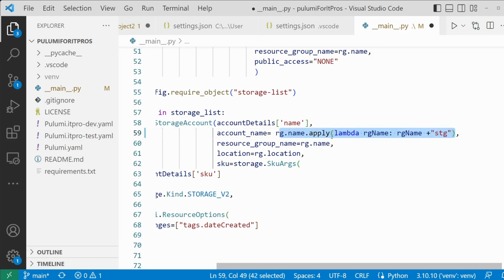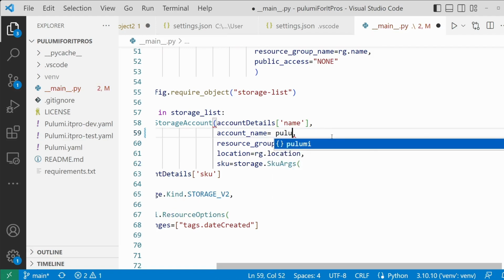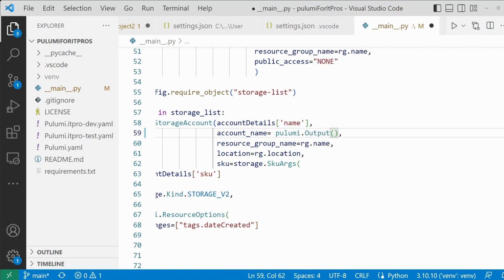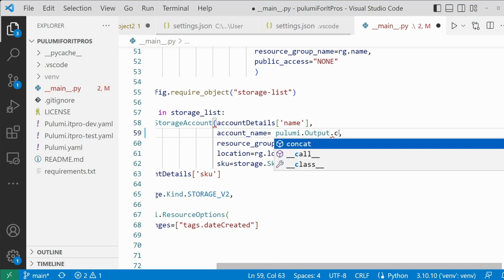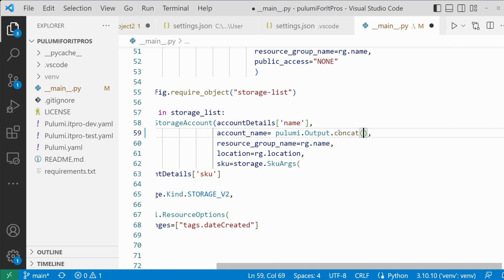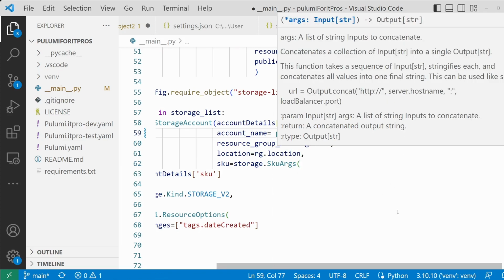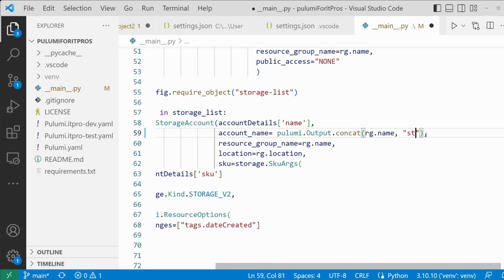But what we can actually do, let's get rid of this, is instead of that, we can look in the Pulumi library and there is an output method. And what we can then do with that here is, we can then use a concatenate method. And this allows us to stick things together as strings. So we can do rg.name, comma, because each separate string is separated as a comma, and then we'll just use stg. And that will do the same thing. That's a bit simpler to read, makes life easier, and you can obviously append multiple strings.